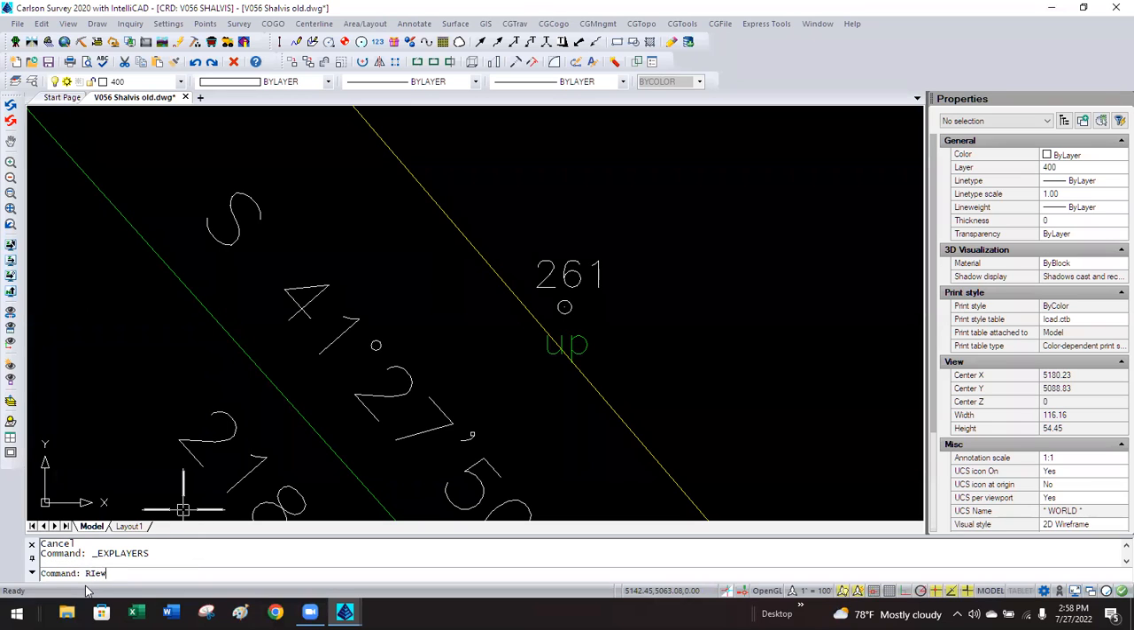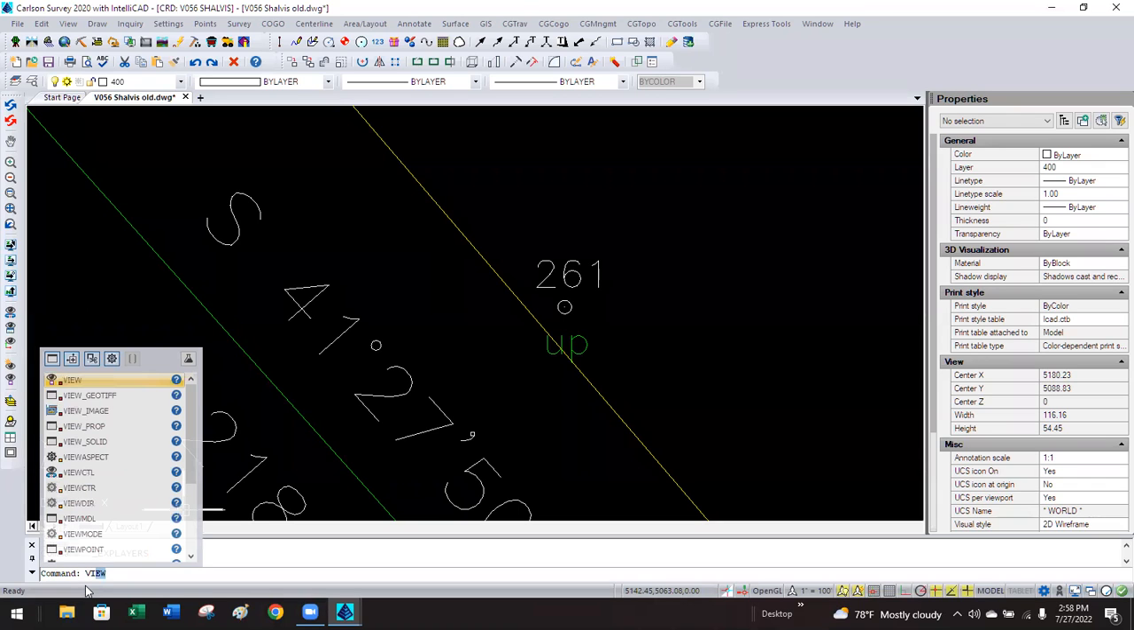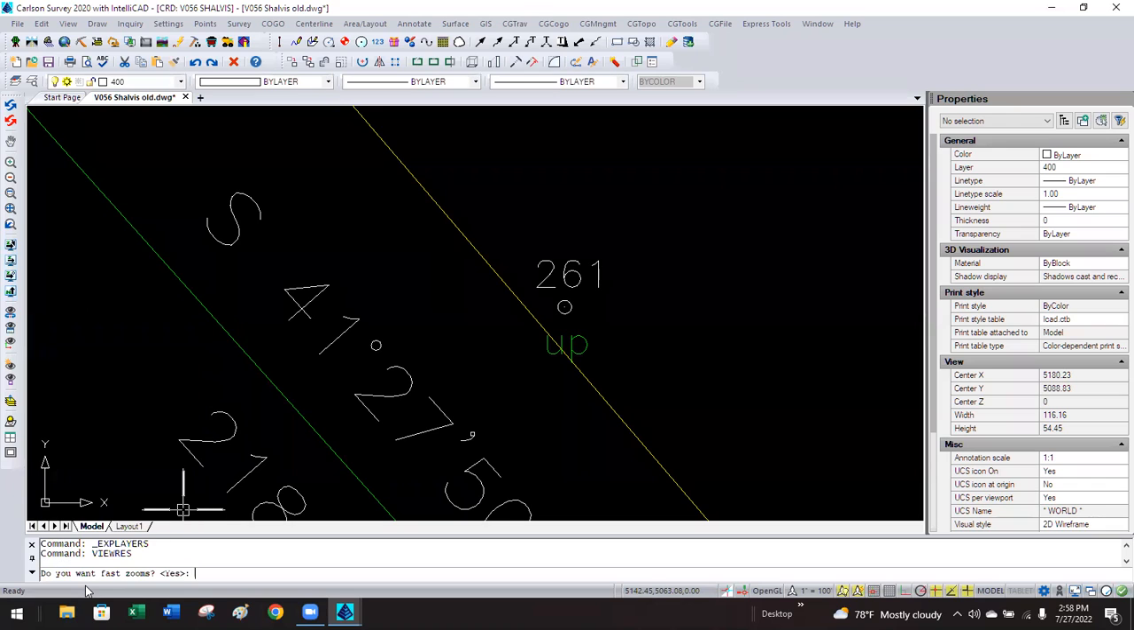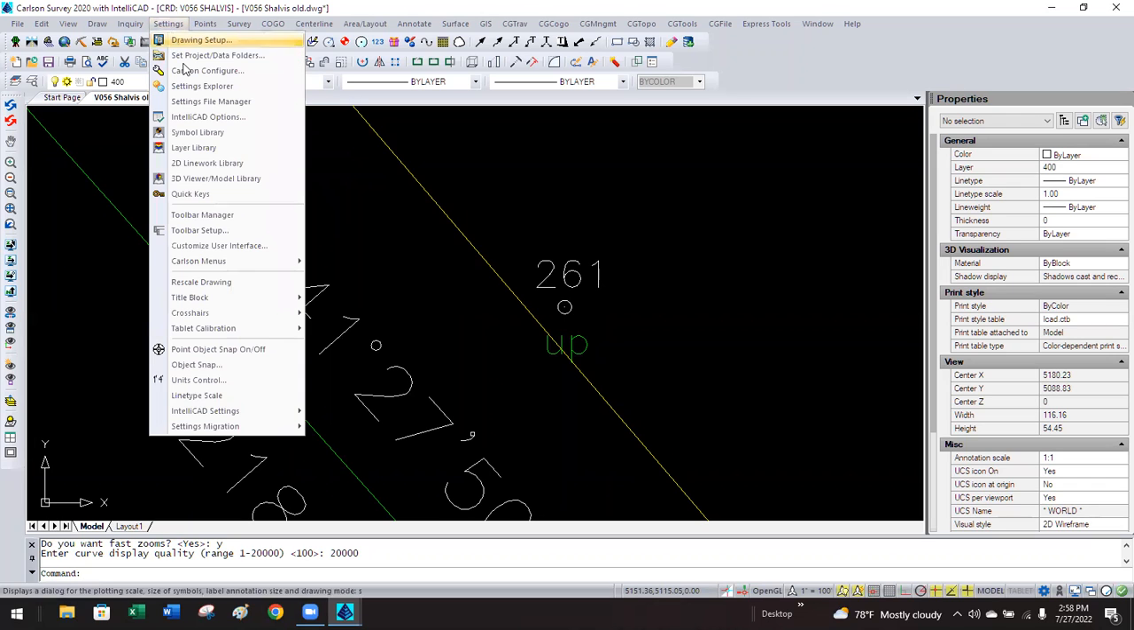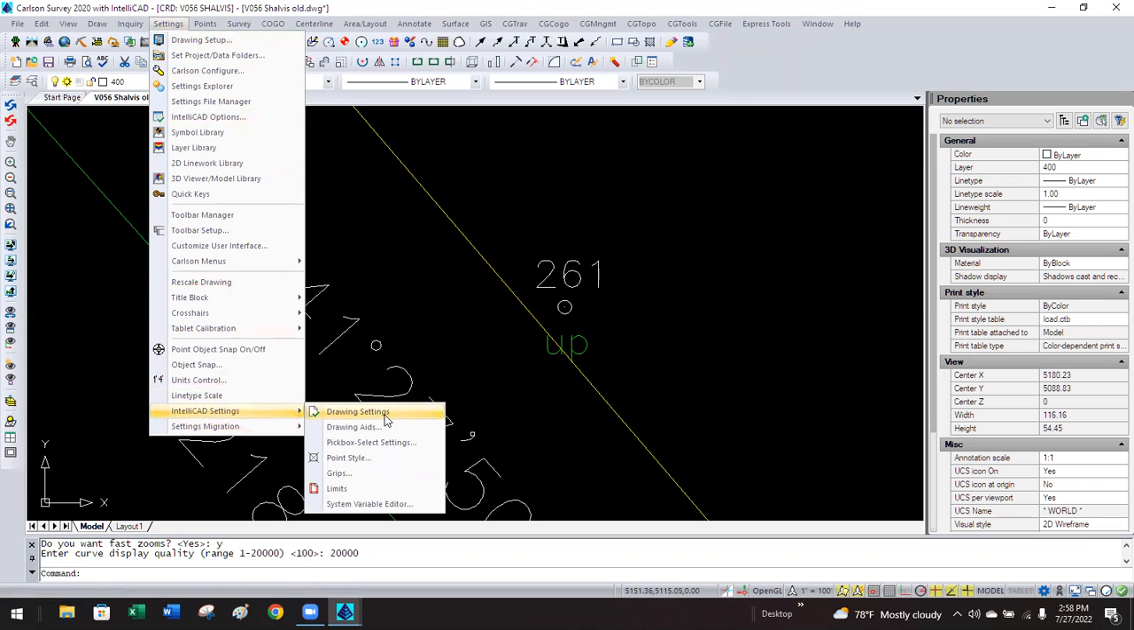No, VI. Okay. Yeah, there you go. All right. VI. Yeah, view, VIEWRES. And just hit enter. And then tell it, yes, you want fast zooms. And then set the number up to 20,000. And hit enter. Okay, so now it won't do that. Now, let me tell you something about that variable. That's also something that's set here in your IntelliCAD settings.